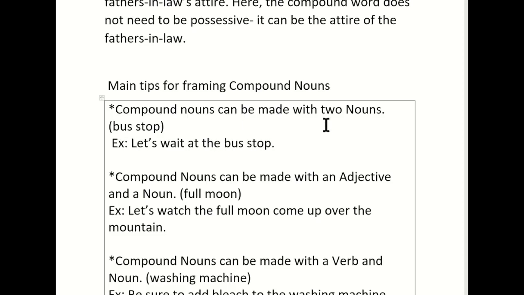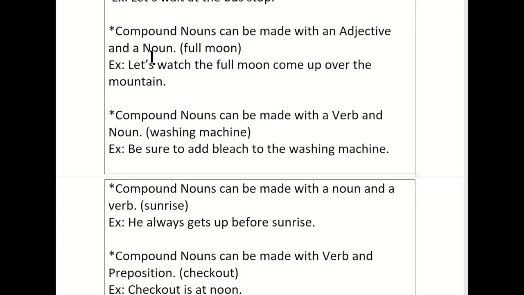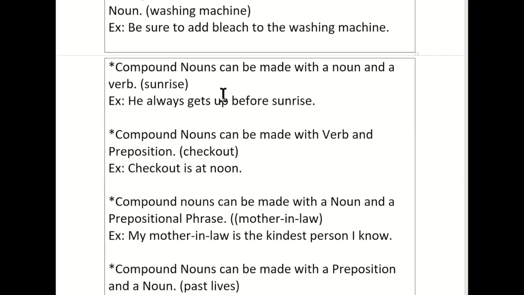Compound nouns can be made with 2 nouns: bus stop. Example: let's wait at the bus stop. Compound nouns can be made with an adjective and a noun. Example: full moon. Let's watch the full moon come up over the mountain. Compound nouns can be made with verb and noun: washing machine. Be sure to add bleach to the washing machine.